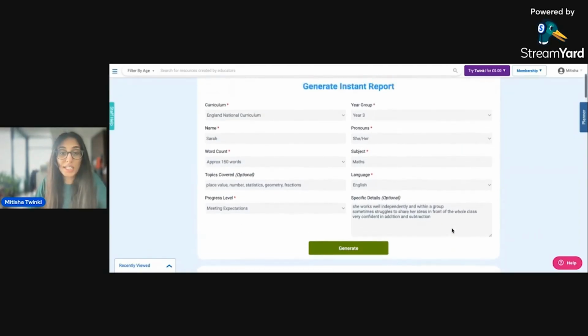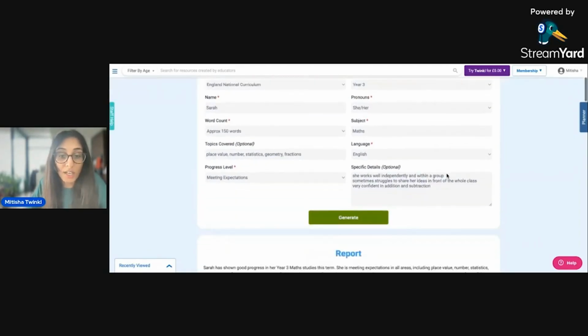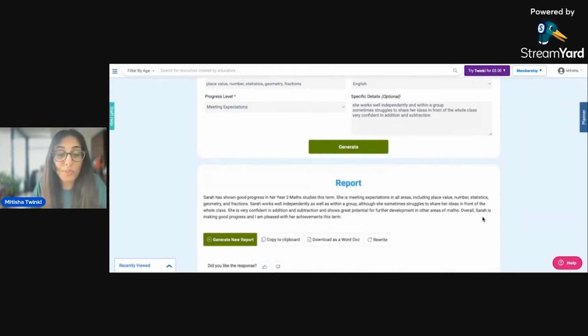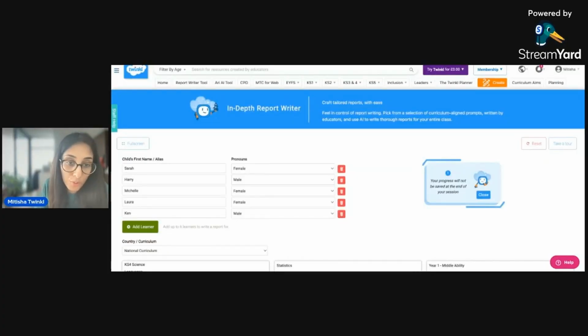So as you can see, the instant report writer has basically just put all the information that I put here and just put it into a paragraph. So this would be perfect if your report has like different sections that you need to complete. So if you have like an English section, a math section, a science section, then this would be perfect because it literally just summarizes how your student is doing in maths. So now let's have a look at the in-depth report writer.